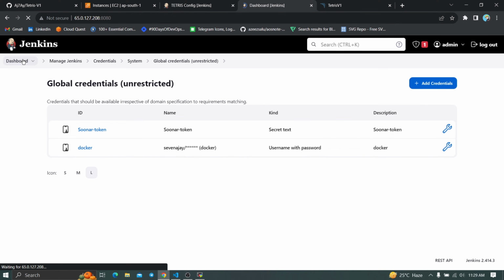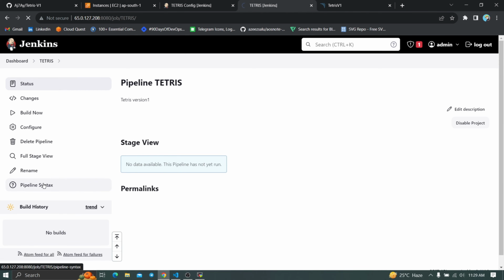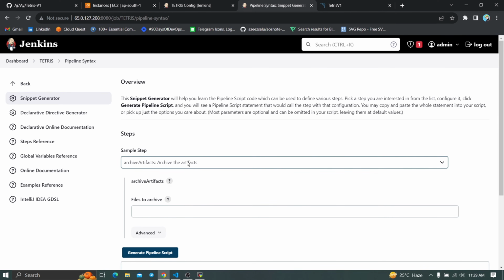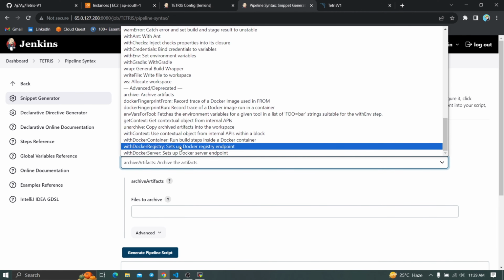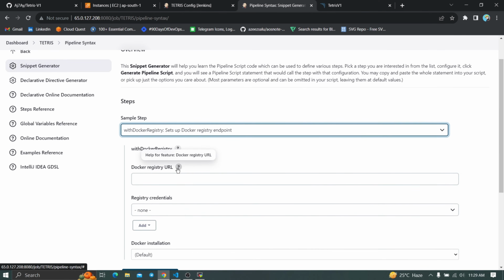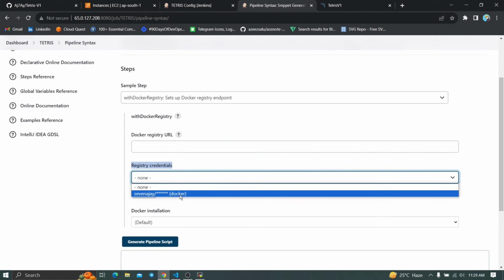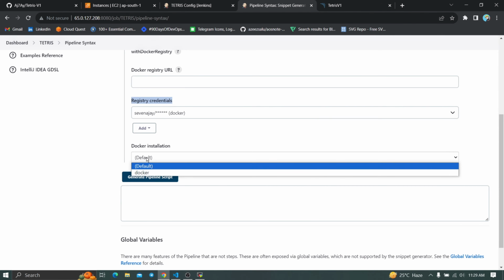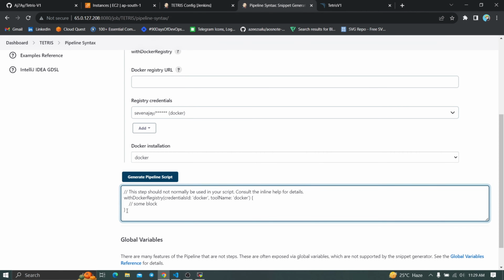So now come back to the dashboard, and you can go to the Tetris job, and we are going to pipeline syntax again. For the sample step we have to select withDockerRegistry. Come down and you will see withDockerRegistry, sets Docker registry endpoint. Select this one, and you can provide the URL also, but we don't require any URL. And for the registry credentials we select the Docker Hub credential we just added. So this is the Docker one, select it, and the default installation we already set up, select Docker and generate it, and you have to use this code.